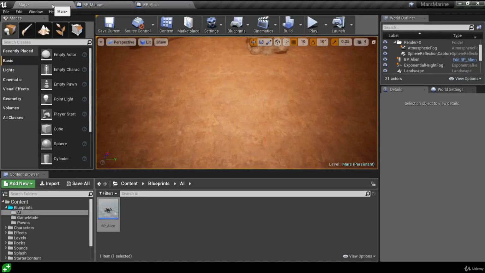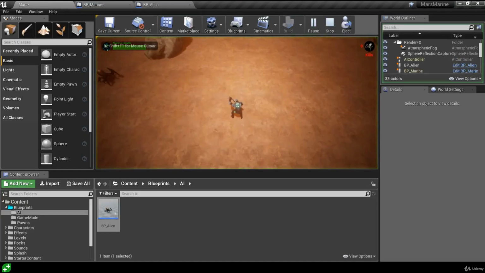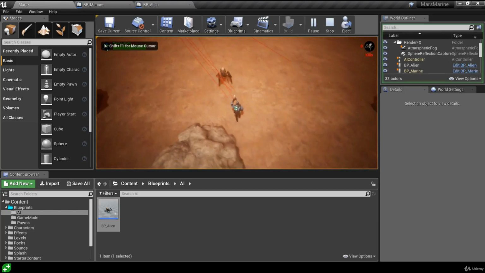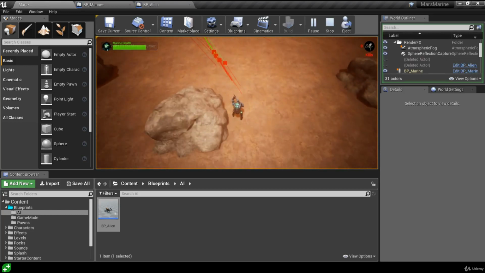We can come back to the level and hit play. We can shoot the alien, and now our traces are hitting and we're causing damage, and when the alien runs out of health, we destroy and remove it from the level. Alright, so in the next lesson, we're going to spice up the alien's death with a couple of effects, and we're also going to make it play its death animation.